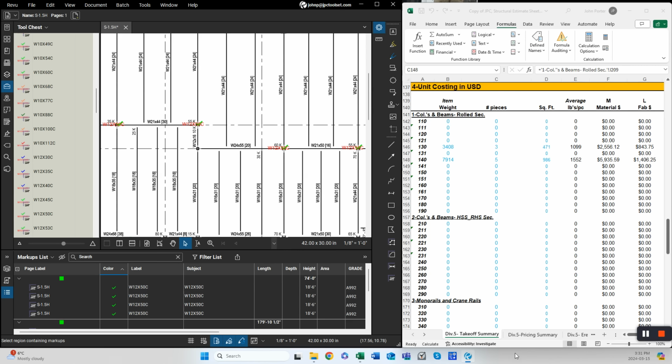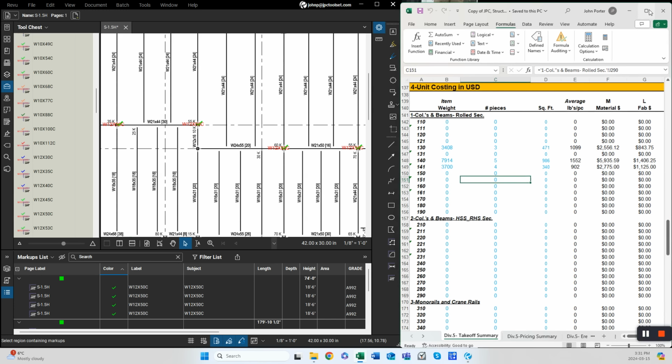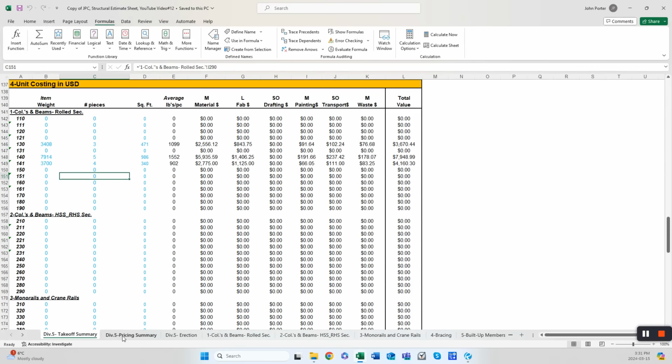So if we go in here, I'm just going to switch over to the pricing summary. We're going to say Control S, and here's our weight, our quantity of columns, and our square footage. So that's as easy as that. Like I said, whatever you have in your markup list gets transferred to your Excel spreadsheet.